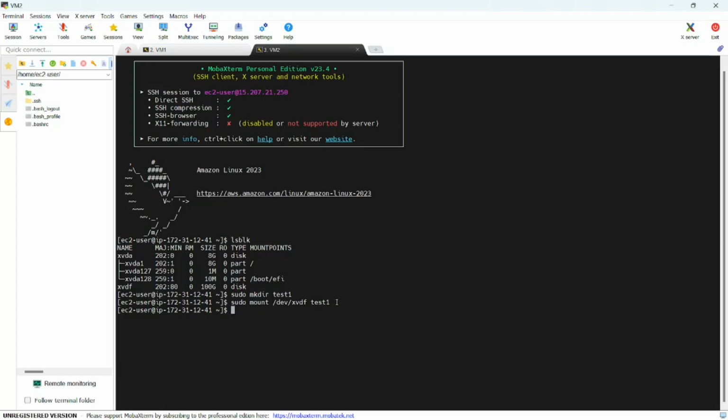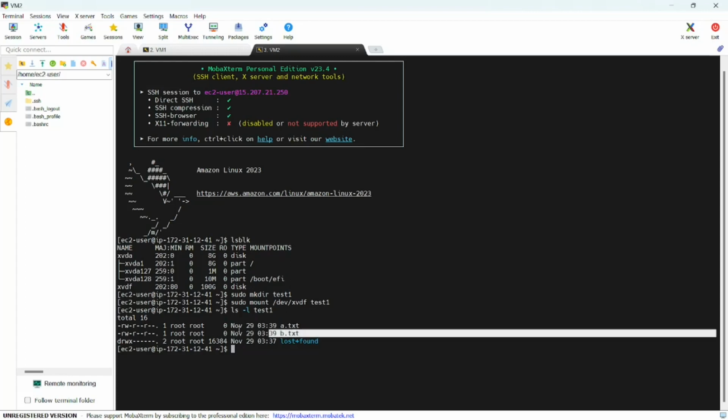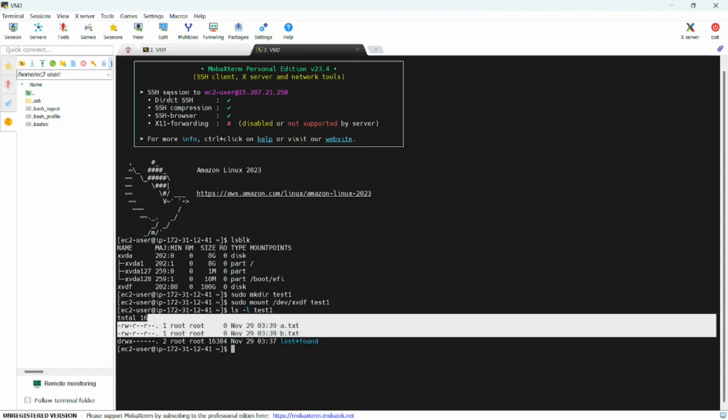Now after mounting is done, I will check whether the two files a.txt and b.txt are available or not. For that I will execute ls space -l and the folder name. The folder name is test1. Here we can see the two files, right? These files we have created in the first machine.